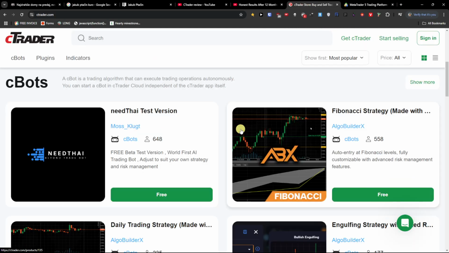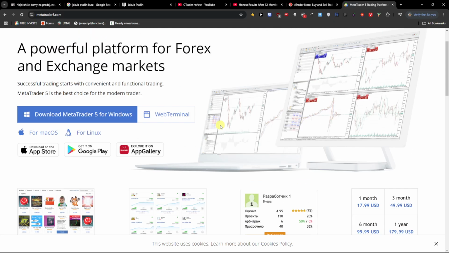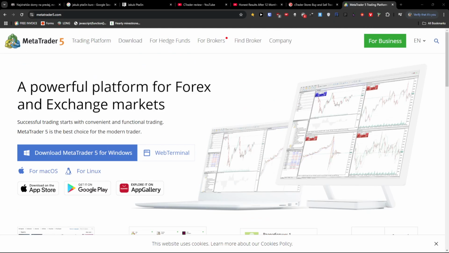Now, with cTrader, you're going to have brokers like ECN and STP accounts. And with MetaTrader, you're going to have brokers globally. Both have mobile and web platforms, but cTrader is better in that regard, in my opinion.